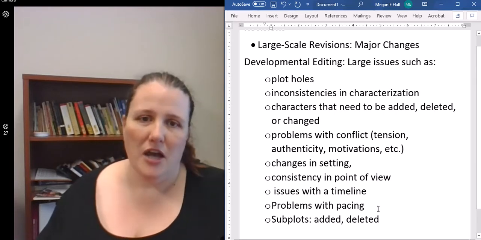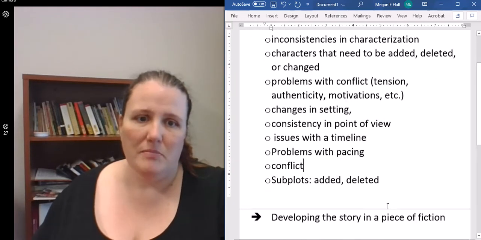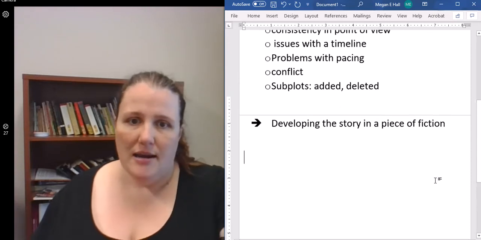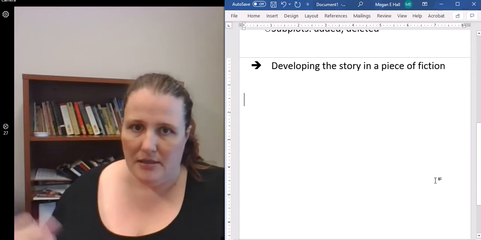So all of those types of things, the big major things we've been talking about through this semester, that's what would be the large scale changes. Now, large scale, developmental, working on big pieces of the book.